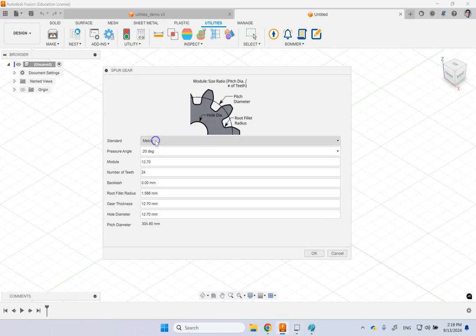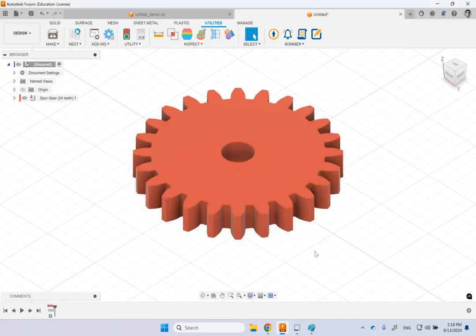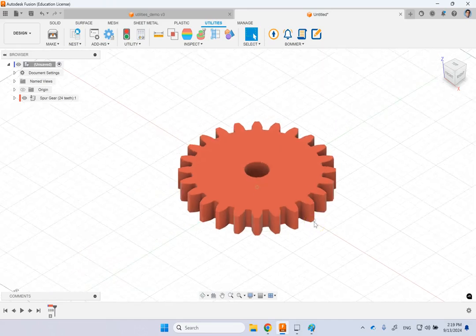So let's say I want the metric one with the pressure angle of 20 degrees with the gear modulus of 6. With 24 teeth, which means pitch diameter of 144, which is the product of the two. In this case, no backlash, but you can add a backlash if you want. That's more realistic. A root fillet diameter of 1.5, a gear thickness of, let's say, 20 mils, a hole diameter of, let's say, 25 mils. And you okay that, and there we go. That's a beautiful spur gear that you have, okay?